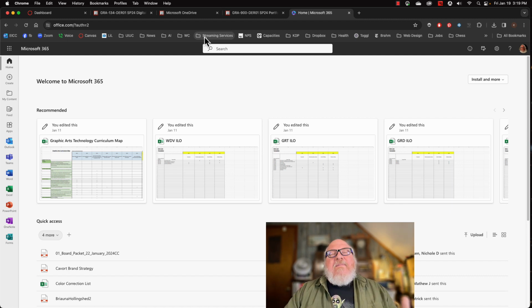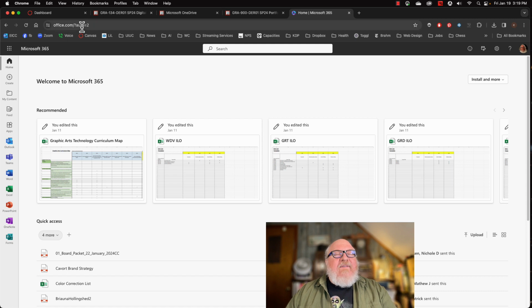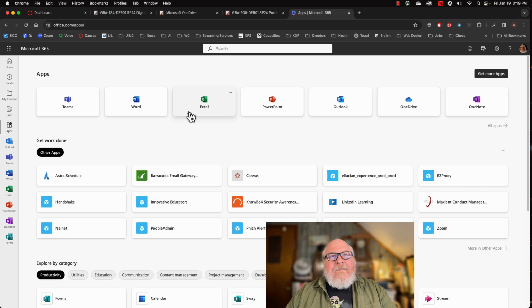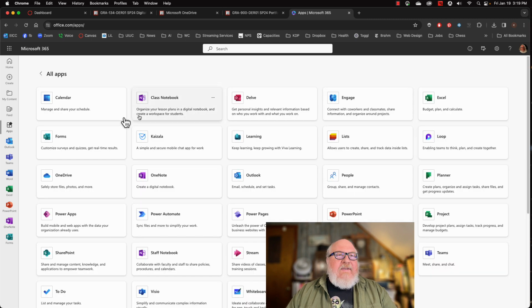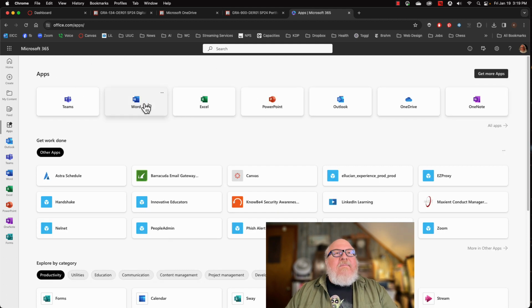Now, one of the things about it is, in order to install those on your computer, once you log into Office.com, and again, you would use your username and password for your email address and your password for the college in order to get into this. You can go over to Apps right here. And then you can go ahead and download all these apps. Pick the ones you don't have. However, one of the things you want to do is make sure when you're downloading this, you also download OneDrive.